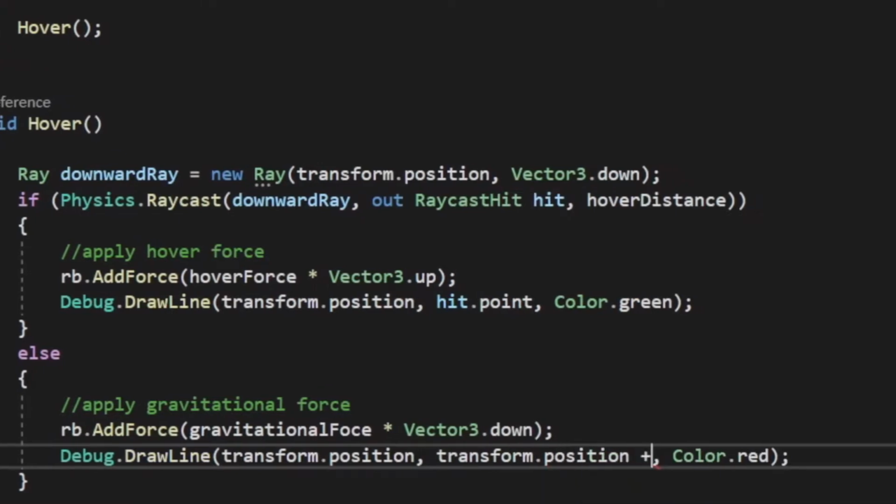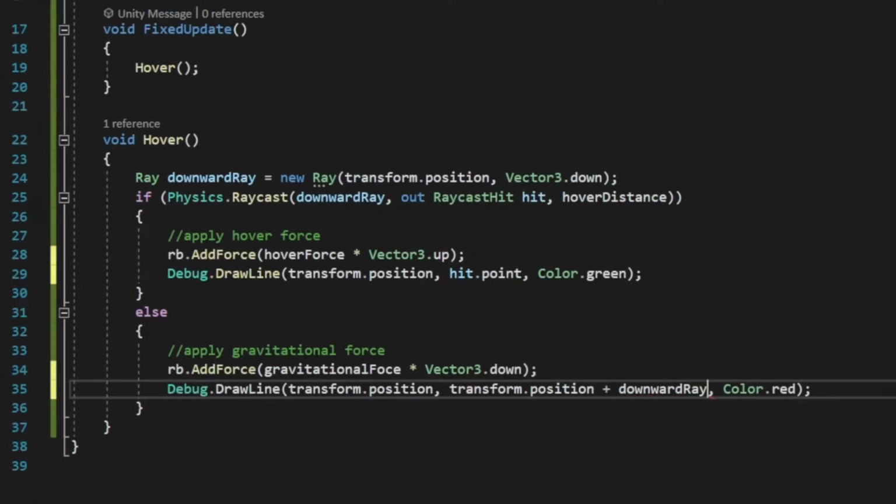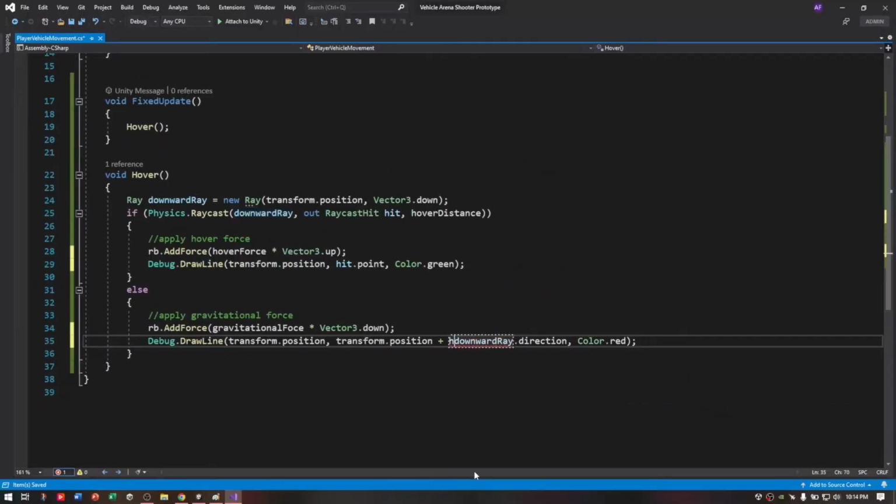transform.position plus downward ray dot direction, and we'll multiply it by hover distance. So we start at our position and we add the displacement, which is right here, and so that will give us our final point that we end up at for the second point, and we will make it red.